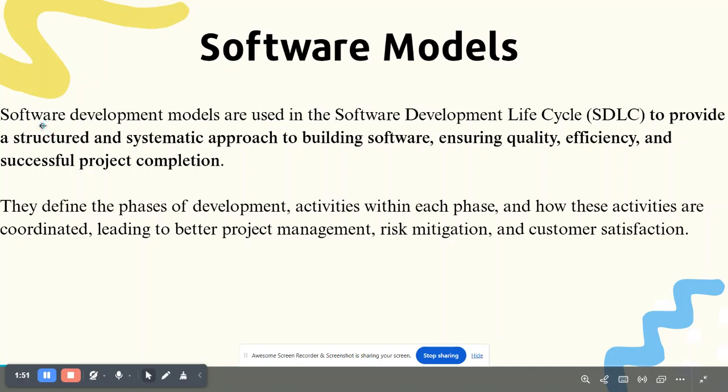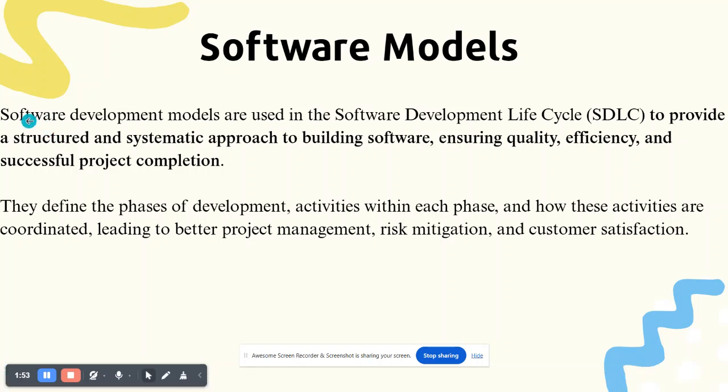So what is a software development model? The software development models are used in the software development life cycle, as I said earlier. These are based on the SDLC. What it provides to the IT industry is effective delivery of the software product. It provides a structured and systematic approach.